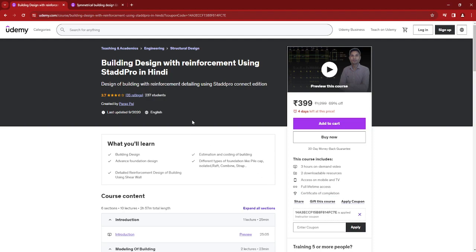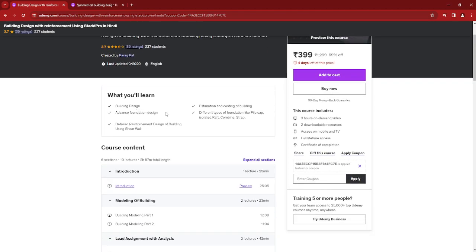For StaadPro, which is in Hindi language, already 237 students have enrolled. In this course, you will learn the building design, estimation and costing of building, advanced foundation design, different types of foundations such as pile cap foundations, isolated foundations, raft foundations, combined foundations, and strap foundations. And you will also get the detailed reinforcement design of a building using the shear wall.